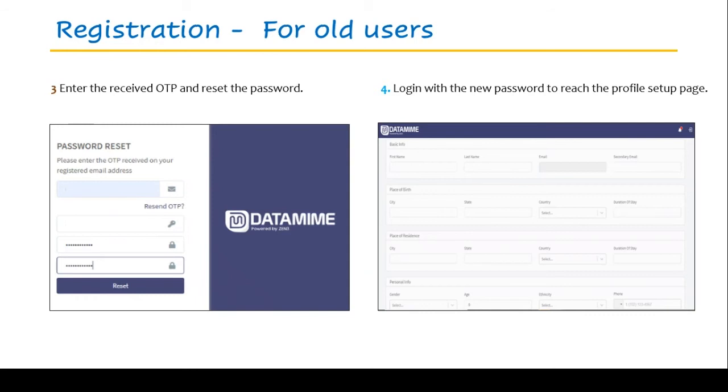Once you do this, click on update. Once you update, you will again be able to take up the new version of the Datamine, and you will be registered onto the Datamine site. Any old user also will take 24 hours to get registered onto the new tool.